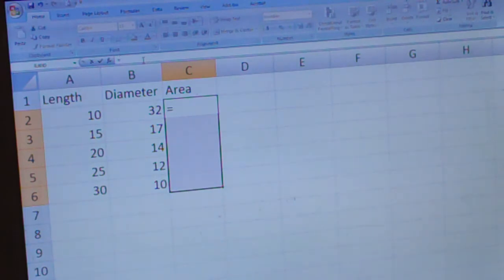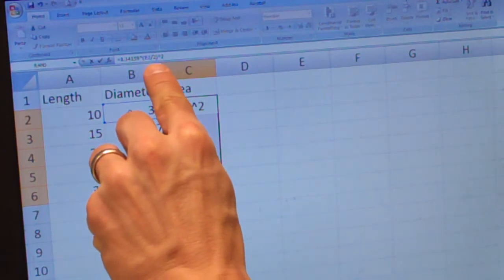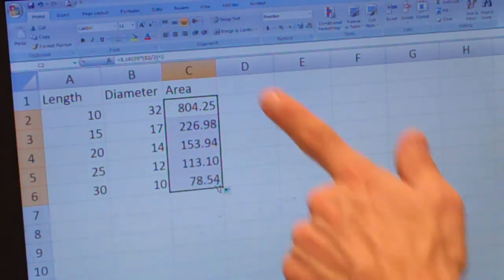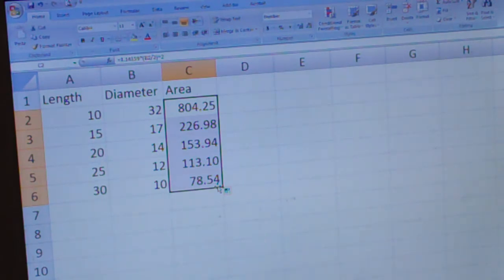I could still type equals 3.14159, my value of pi, times. Now I want to take my diameter divided by 2. So that's my radius in effect. And I want to square that. And like your calculator, the spreadsheet understands the order of operations. So first it's going to complete the operation inside parentheses, divide the diameter by 2, and then it's going to square that and multiply by pi. And so then we see that the areas are quickly calculated, again using the fill down feature.